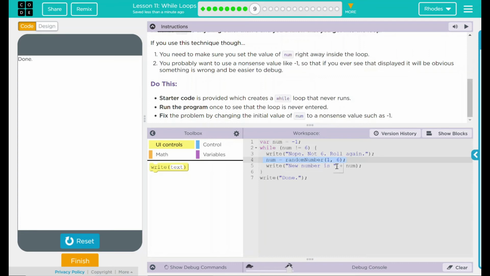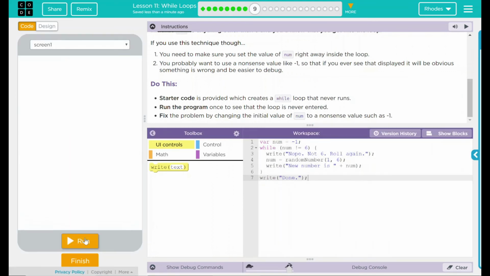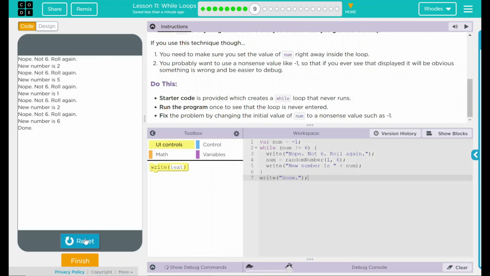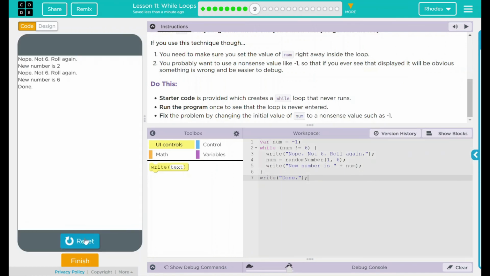Then it'll say write new number is, and if we hit 6, it'll write done. Let's see if our hypothesis is correct. Reset, run, and there you go. We always get into the loop no matter how many times we go. So our luck has run out. We no longer get done at the beginning, and we have to roll it a couple of times.